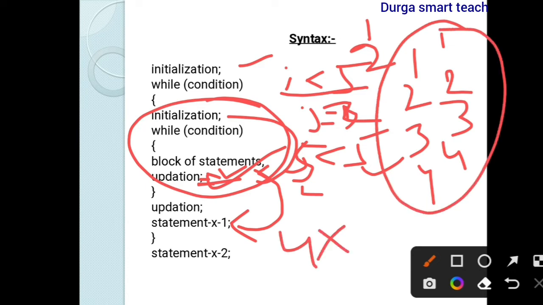4 into 4, 16 times. This set of statements is executed 16 times. So that is the importance of the nested while loop. If you want to execute many number of times, instead of using only one while loop, you can use two while loops, one inside another while loop.